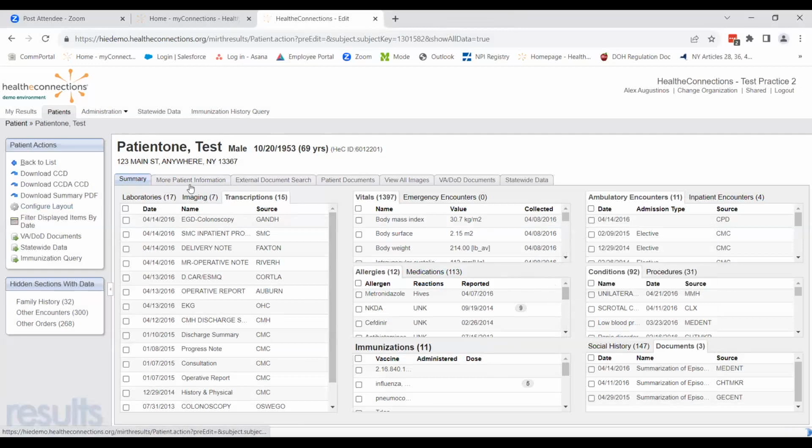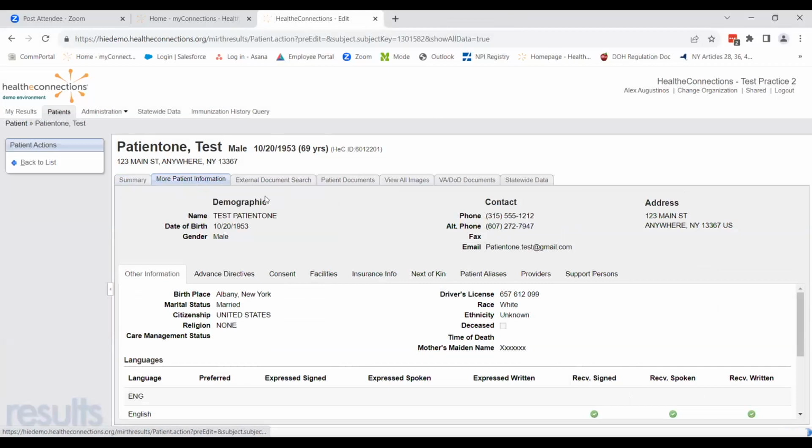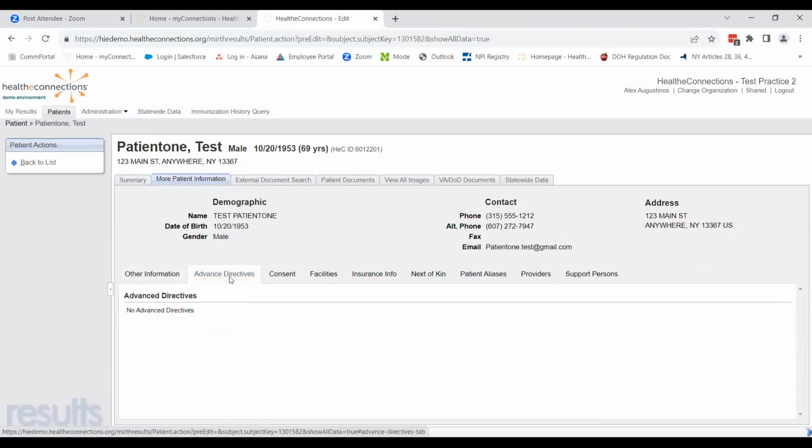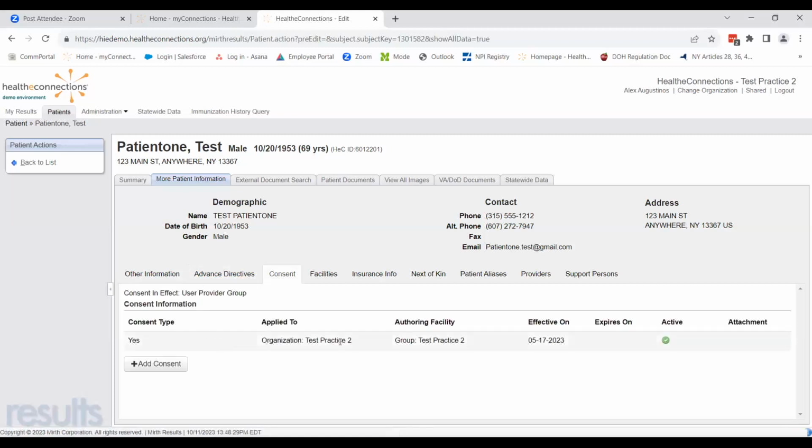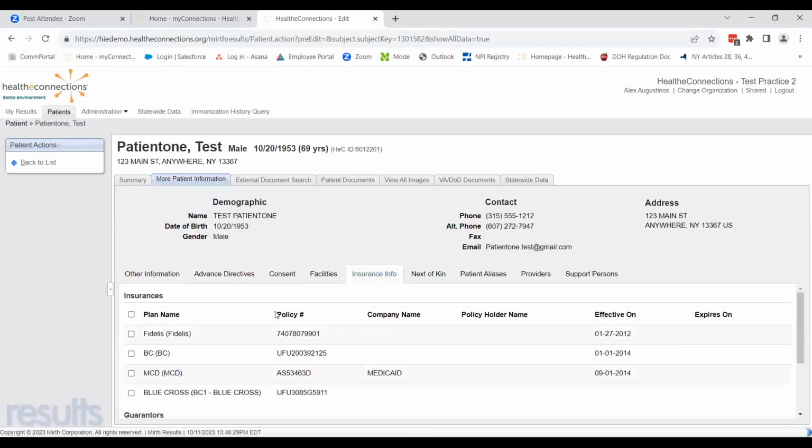Few other items to point out. Under more patient information, you'll find some demographics, some additional tabs within here. Advanced directives, it's good to know that that's there when you're in the emergency setting. Consent will show you a history of the patient's consent with your organization. And insurance info, also nice to know that this is here as a backup. Patients often don't remember that information or don't have their cards with them, particularly in an emergency situation. So nice to know that that's there as a backup for you.